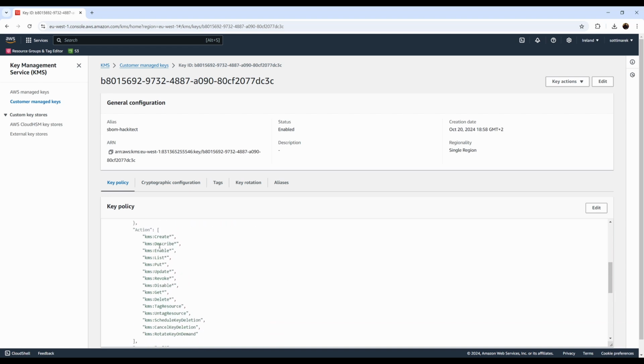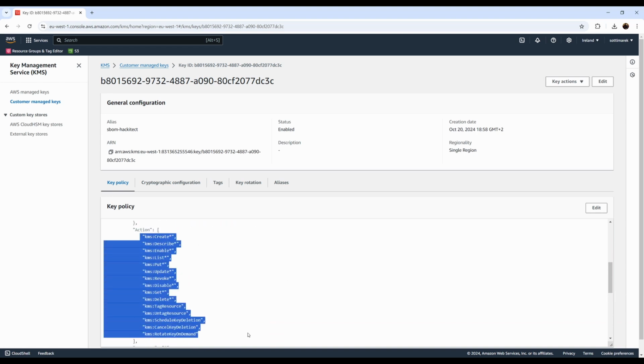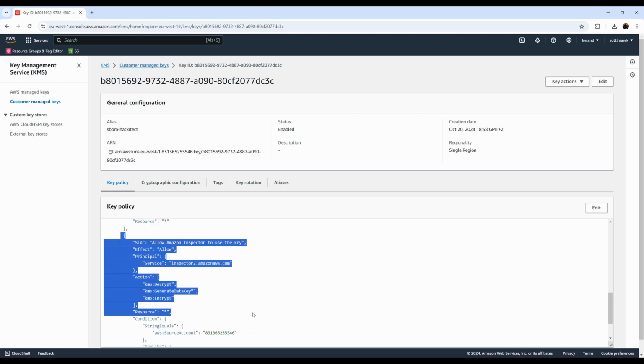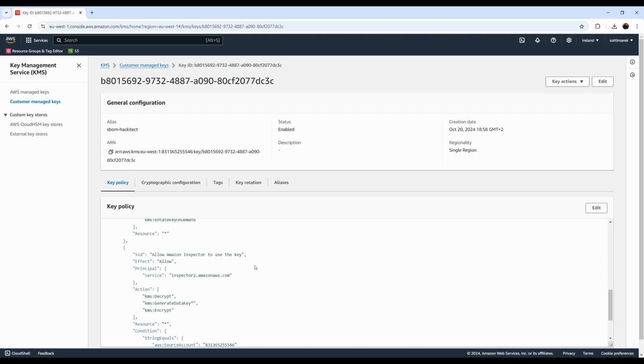What is very important is that this key needs to have the KMS actions, the common ones, but you need to add this specific SID. That means allow Amazon Inspector to use this key to decrypt the data, generate the data key, and also encrypt, because I really want to put the keys there. I made small changes here, but these two should be fine. In some cases, I did have problems with this one. So you need to add the new permissions for the key for Amazon Inspector version 2.